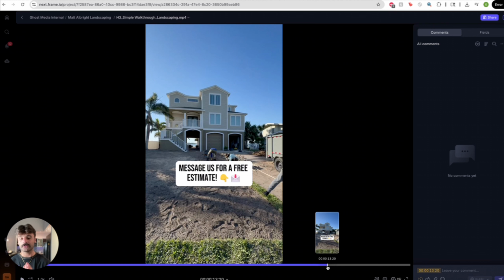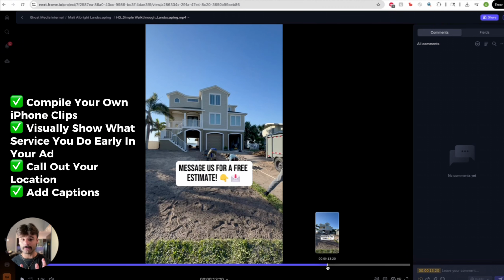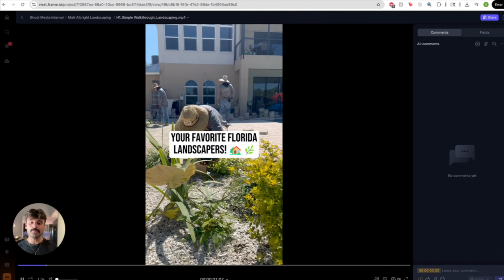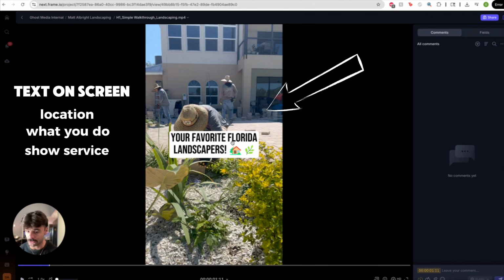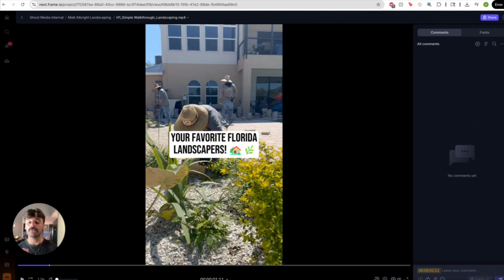So it's super easy. Just grab a bunch of iPhone clips, even photos of your final results where you've done a really good job on a project, put it together, something super simple like this, add some captions to it. But here's what I want you to do. In the beginning of the ad, be sure to have text on screen that calls out your location and what you do, and visually in the background, show someone doing the service of what you do, whether it's spraying outside of a house with pest control solution or laying bricks, doing a hardscape project. The first 3 seconds is so important for the ad.